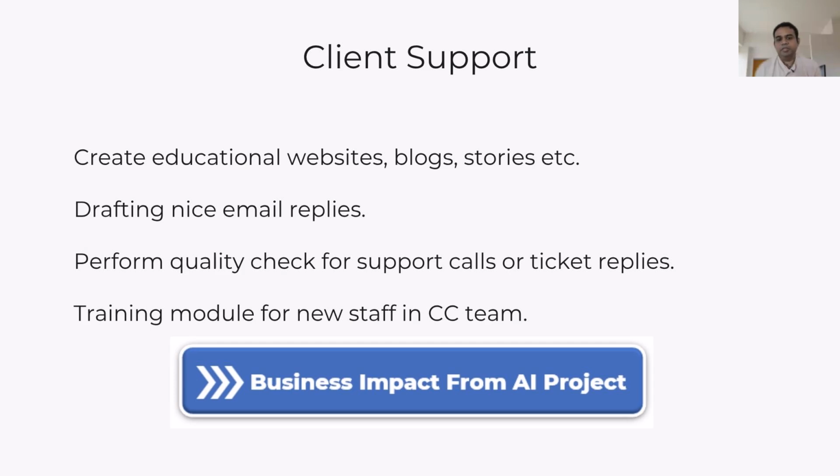You can upload it and ask what percentage of people are happy with the answers, or what was the sentiment, or what is the major issue in the last 100 support tickets. What is the customer sentiment in the last 100 support tickets? You can play around with stuff like this. You can ask it to create a training module for new staff in the customer care team. Now actually, let me show you this.